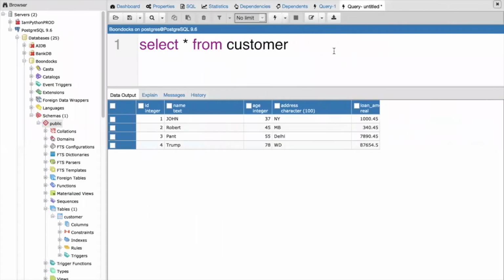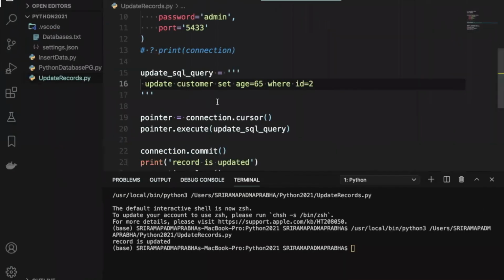I want to cross-check this in the database to see if it is created or not. Yes, it's created. 65, it's getting added, right? So that's where we can update the records. You can update multiple records as well. So this is how it works.